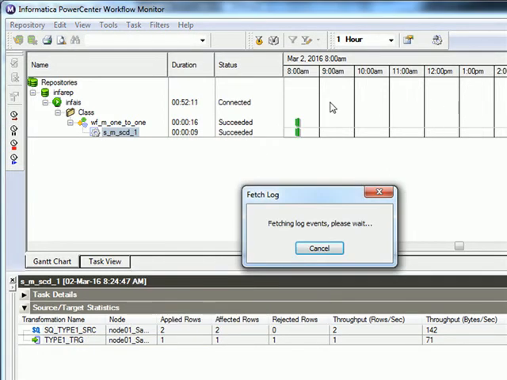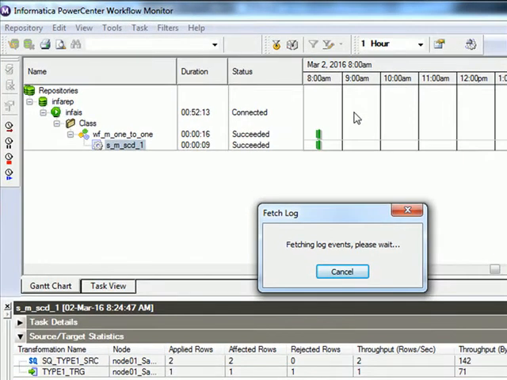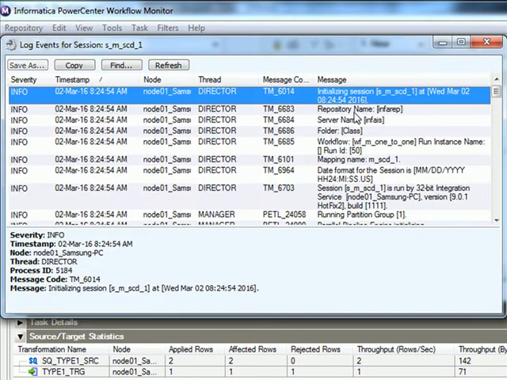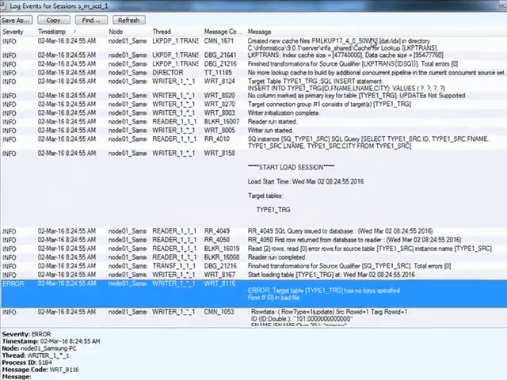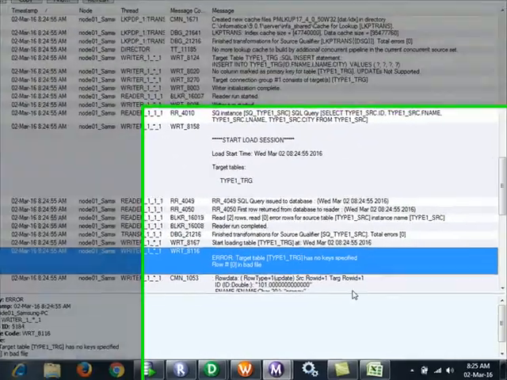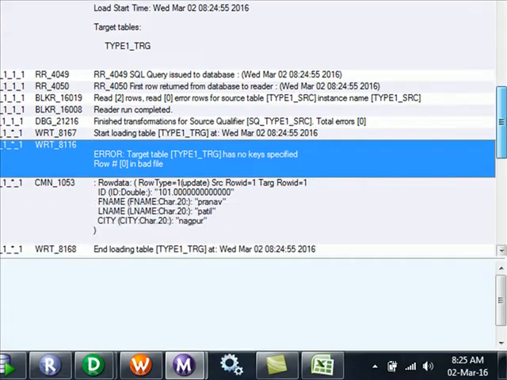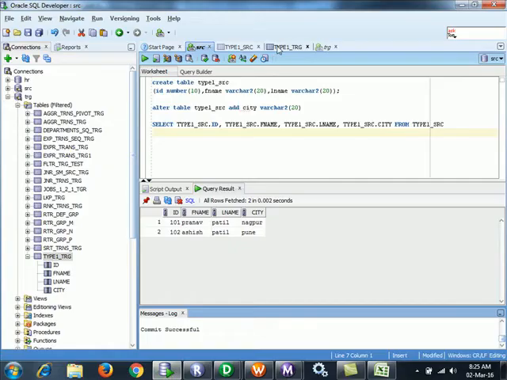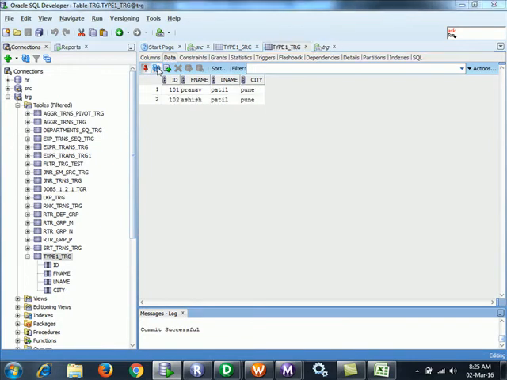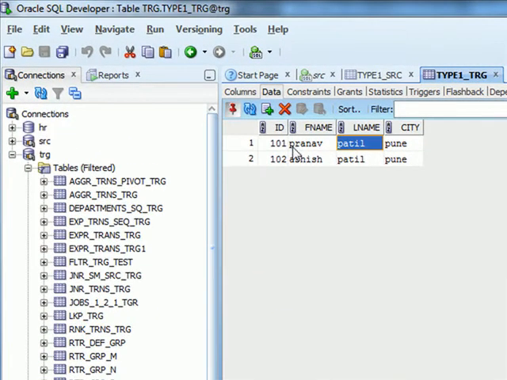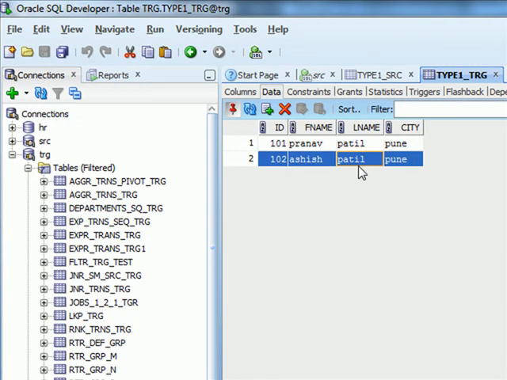Get session log. And one error. I'll just show you the target. This record did not get updated, but this got inserted. So whenever you are using update strategy and doing an update operation on your target, your target should have a primary key.